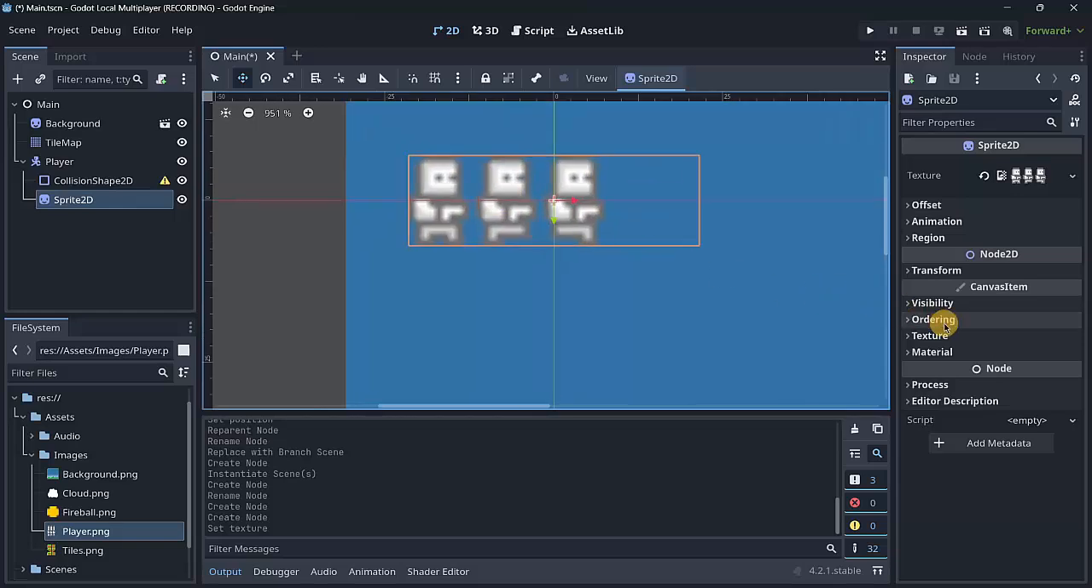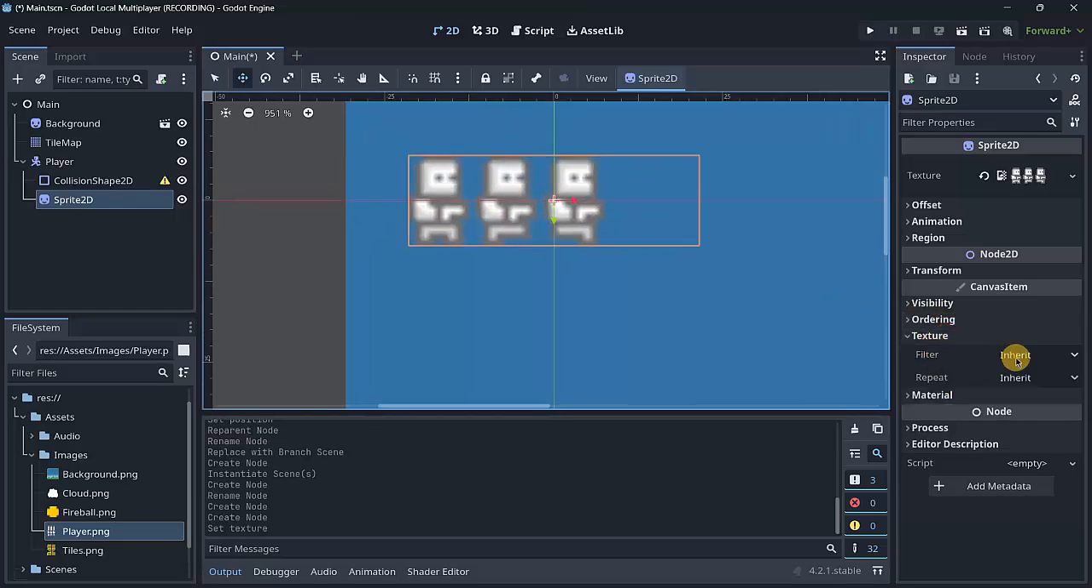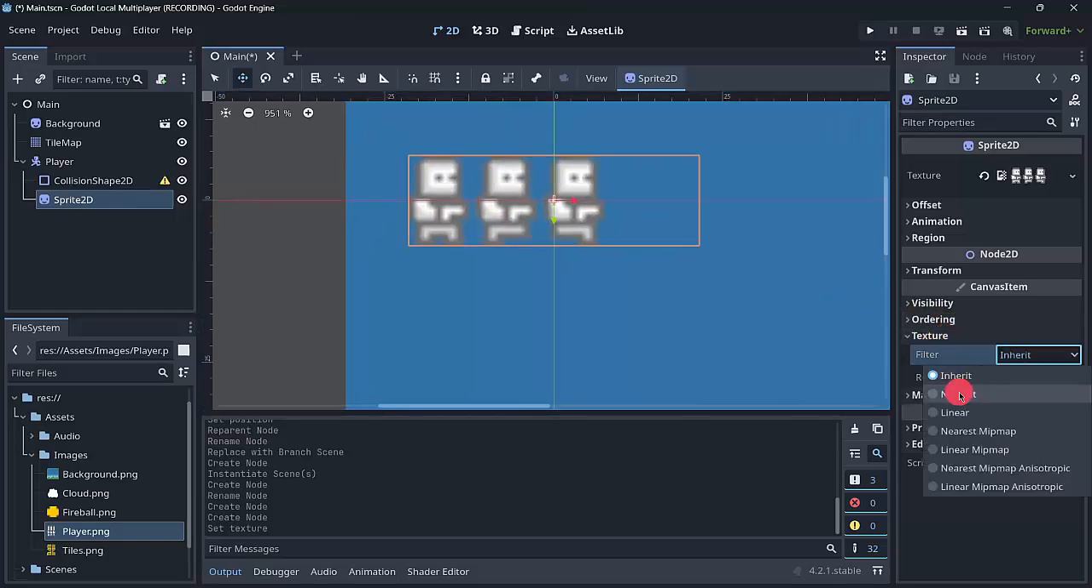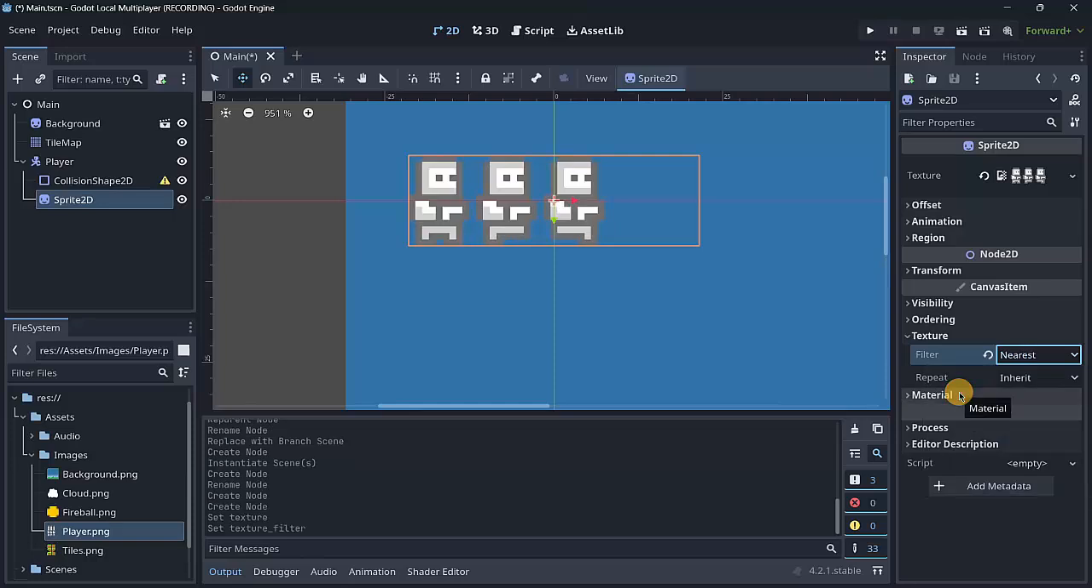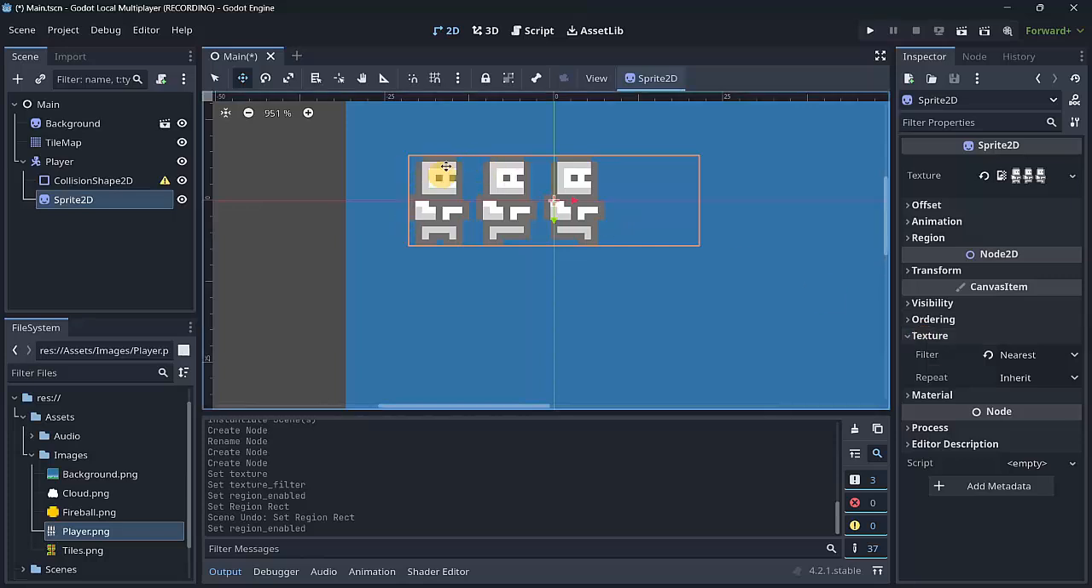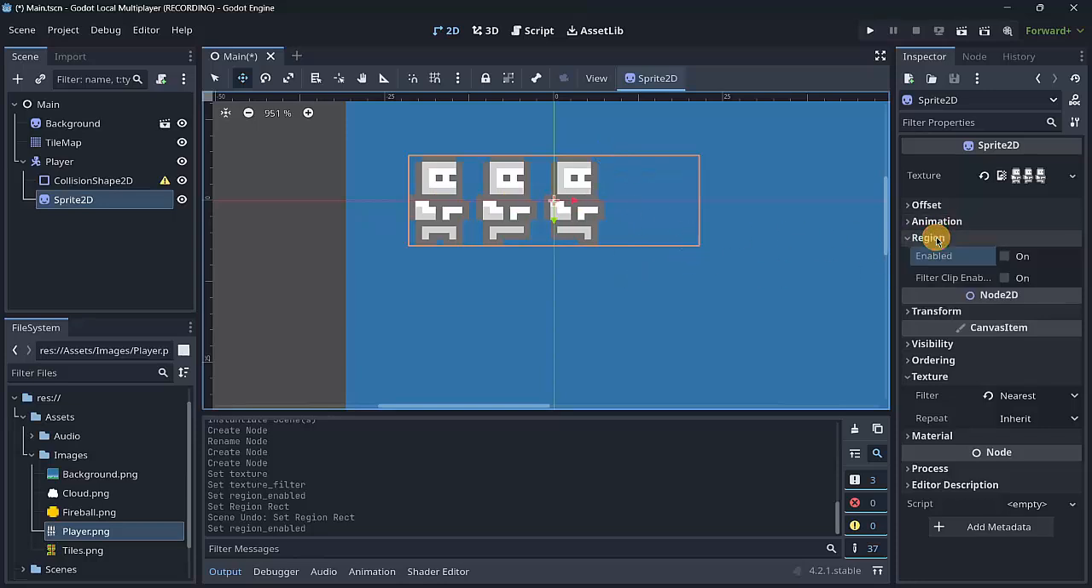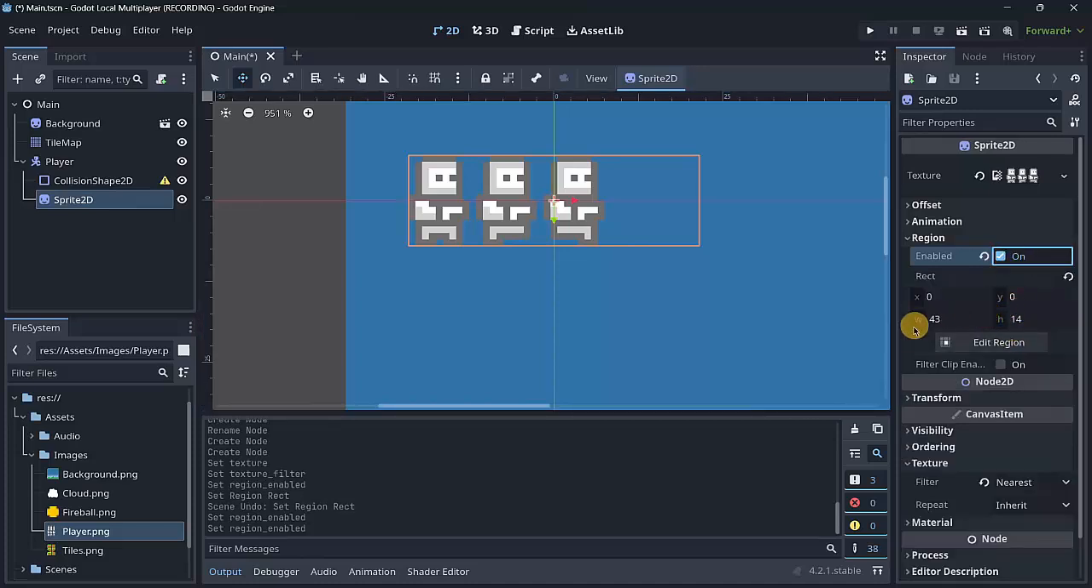As it is pixel art, remember to change the filter from inherit to nearest, as we did with our background and our tile map. And here, as you can see, it is in a kind of a sprite sheet. So in the future, we are going to have some animations for our player using these frames, okay? But right now, we don't really want to animate it, so let's just turn on the region. And this will allow us to edit it.